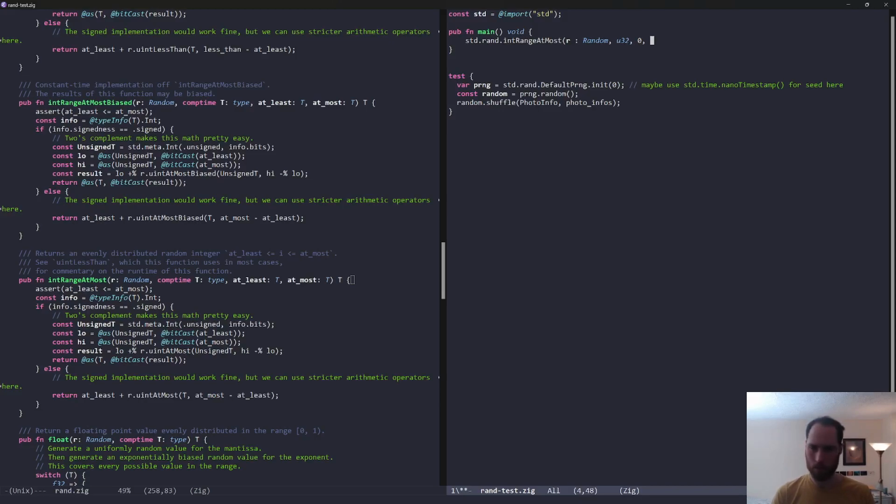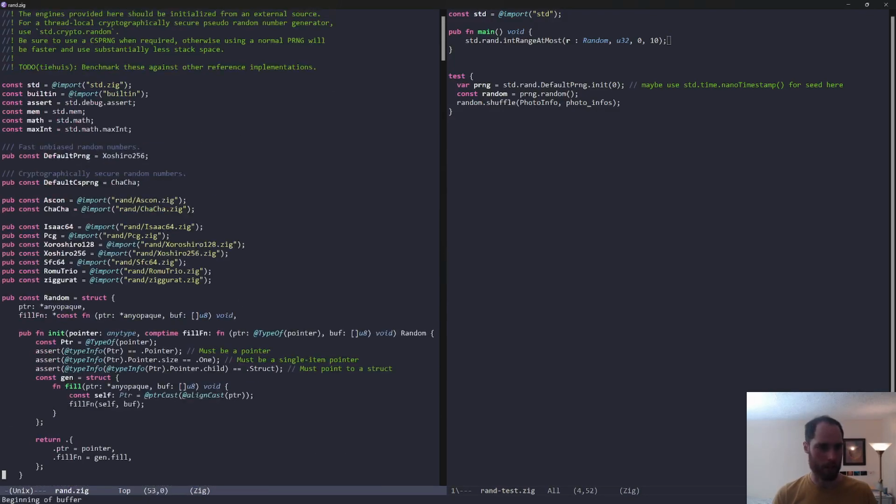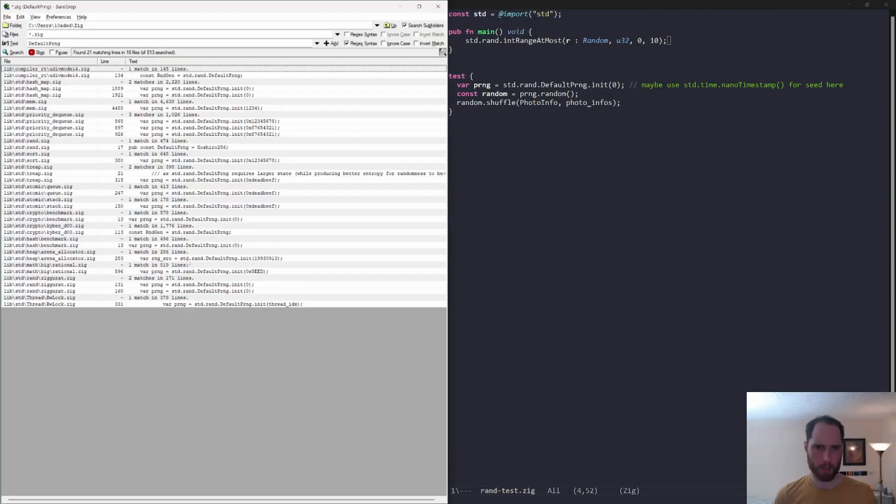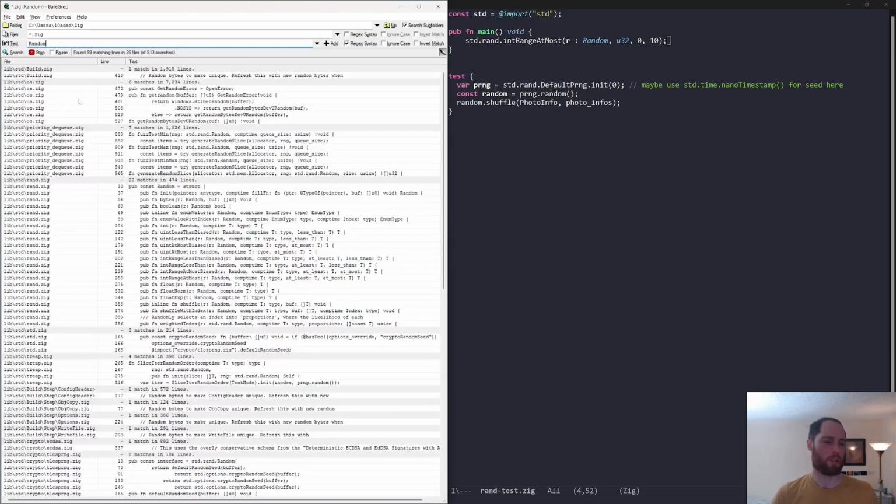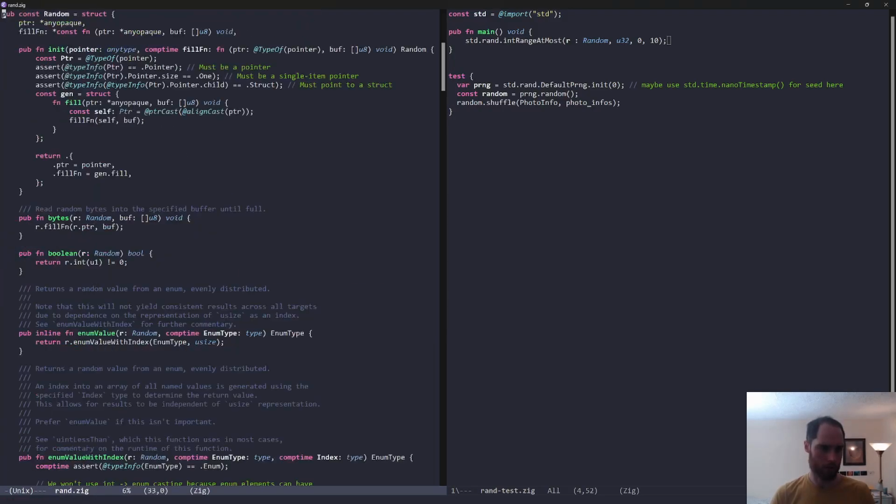going from 0 to 10 inclusive, and then this r of type random, what actually is that? What is this type? Okay, it's a struct on line 33. So if we want to init this, let's just define that then.